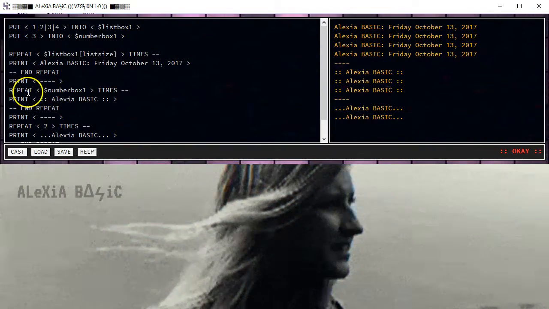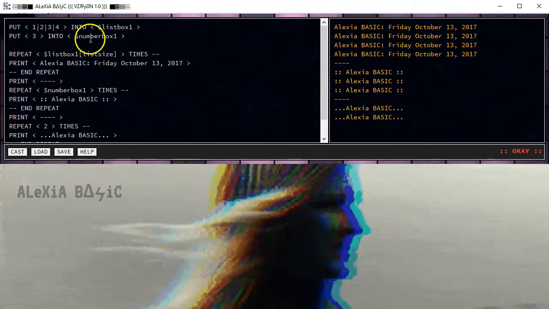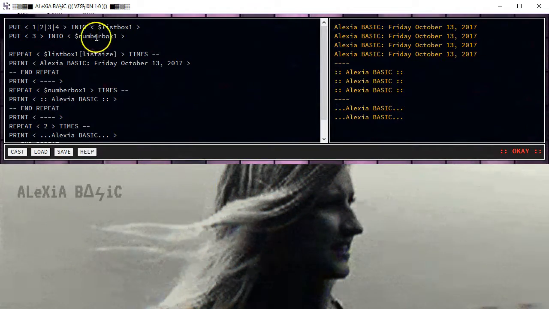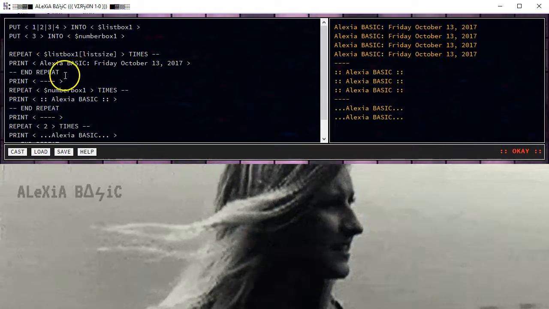Why the number 3? Because we've indicated that it should be repeated, and then it's defined by number box 1. And of course, number box 1 has the numeric value of 3 that we put into it. So number box 1, for the purpose of this spell, is basically the number 3. So we're saying repeat 3 times. What are we repeating 3 times?